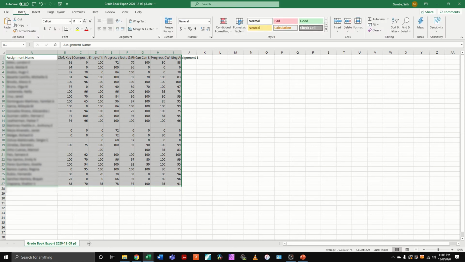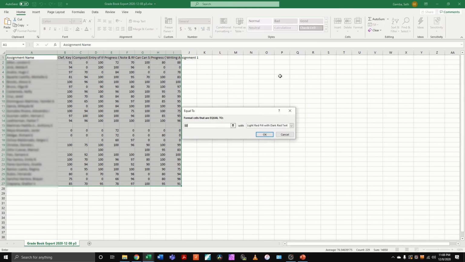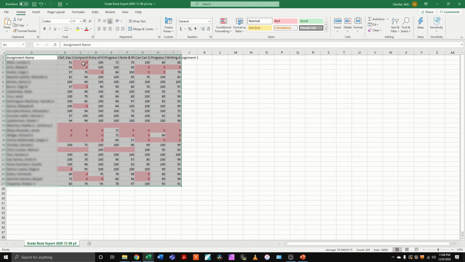I'm going to go to the home menu, select conditional formatting, highlight cells rules, and there are a few different ways you can do this. I'm going to show you some options. Equal to zero, light fill with dark red text, okay. And what this does is anything that has a zero, because mainly I'm interested in things that have not been turned in, gets highlighted red.